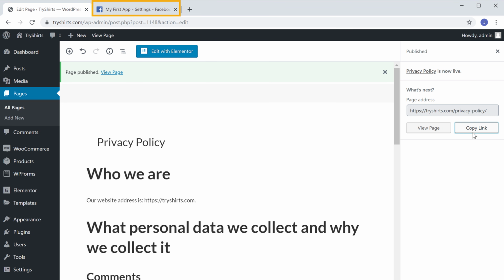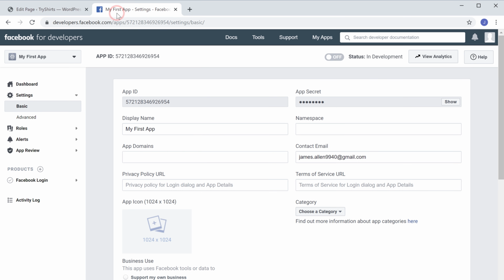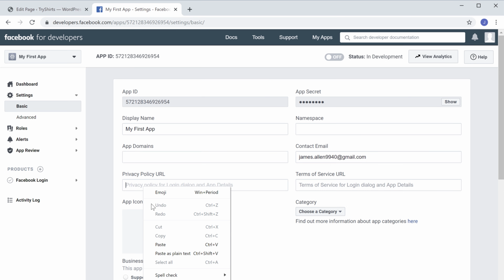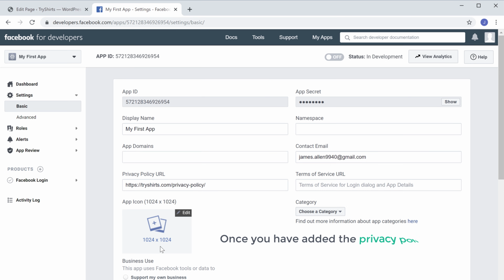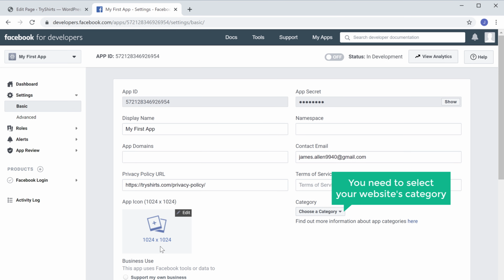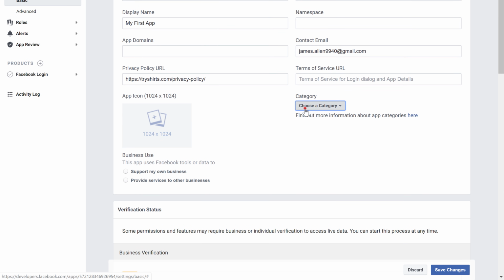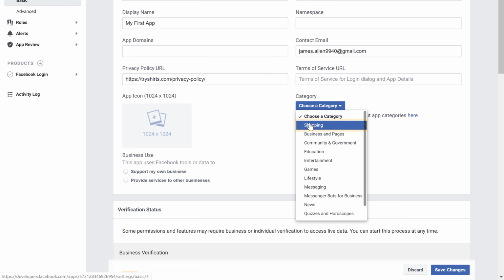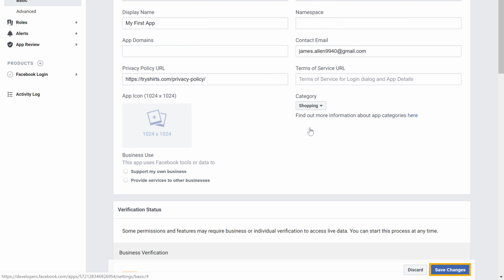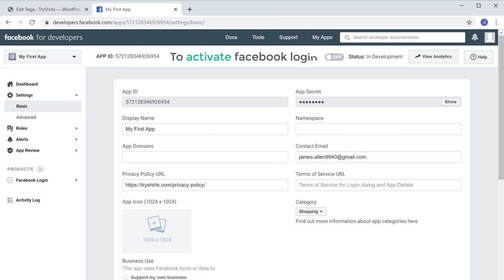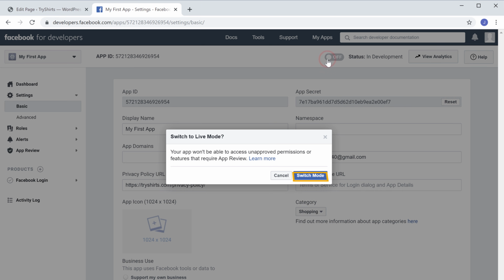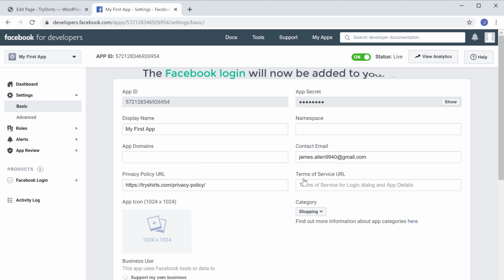Now let's go here and then paste it in this box. Once you have added the privacy policy link, next you need to select your website's category. So I'm going to select shopping and then click Save Changes. Now to activate Facebook login, let's enable this button. Now if you click switch mode, the Facebook login will now be added to your website.